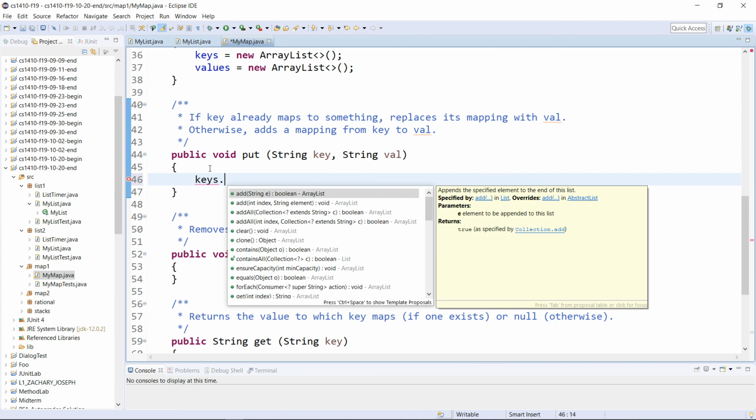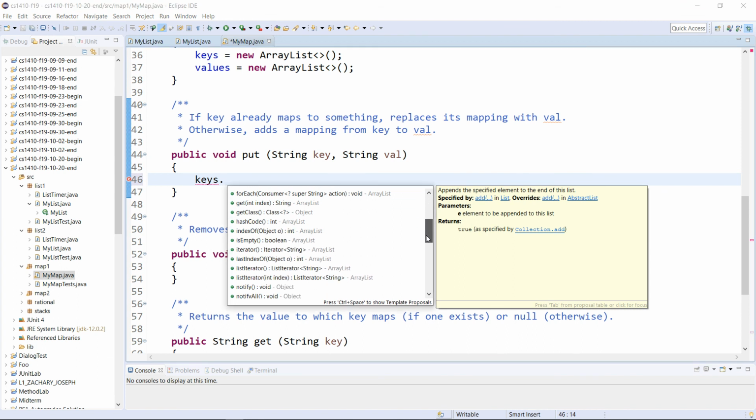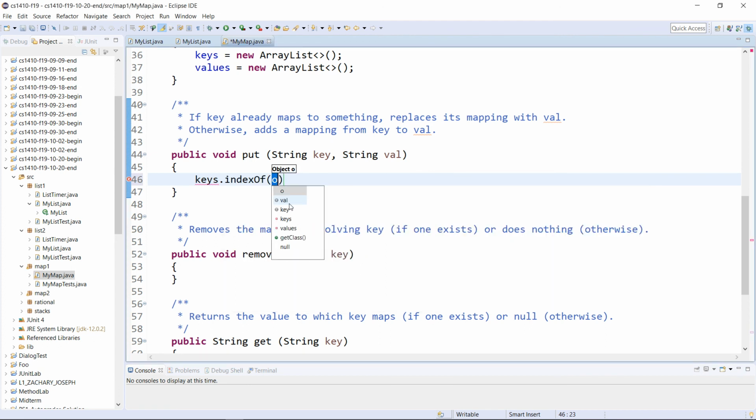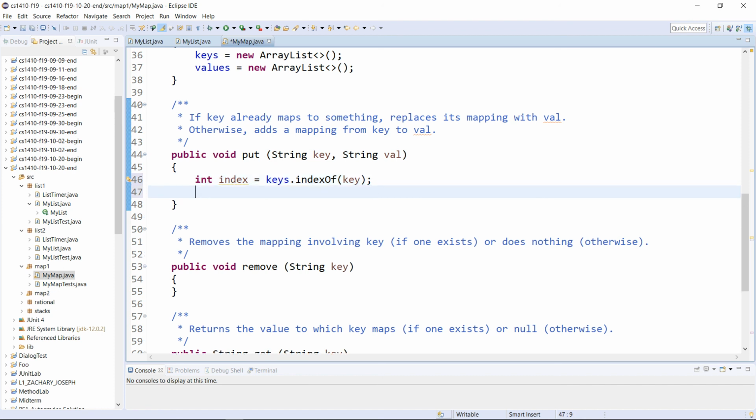We got to look into the keys list, right? I like indexOf. You'll see why in a second. So we're going to ask, what is the index of that key in the keys list? If what we get back is negative, we know that it's not in there. If it's 0 or positive, not only do we know the key is in there, but we know where it is. So let's do the two cases here.